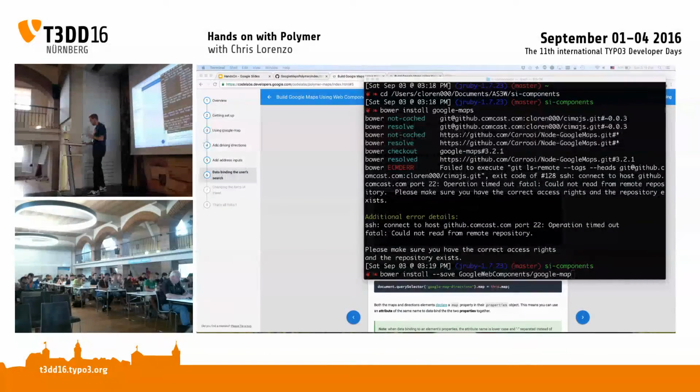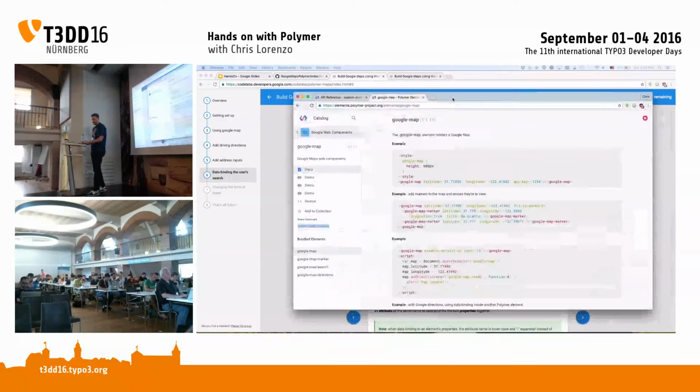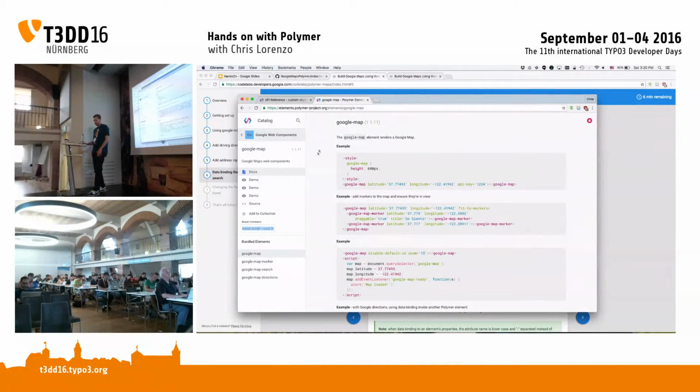And the way I found that was by going to, okay, I have too many windows open now. I went to the elements, and I went to the documentation for it, and in the documentation, there's the link here, the Bower command to actually install it. So any Polymer element that you want, most of them you can just do like paper-tab or paper-whatever. But if you need to know how to install it, you can go right to their elements catalog and get the Bower command for it.